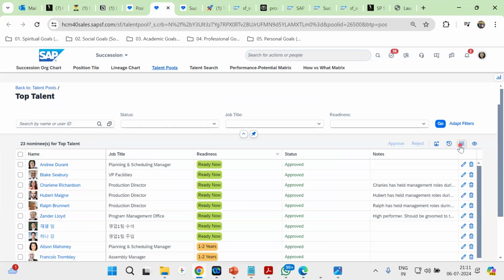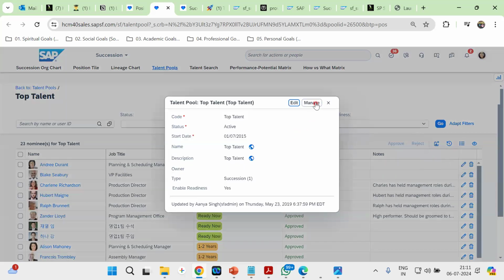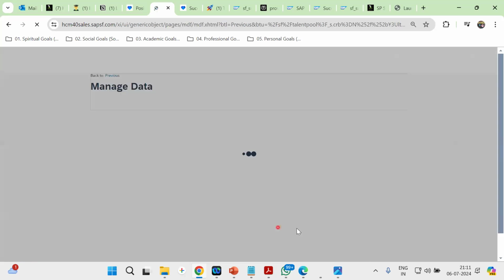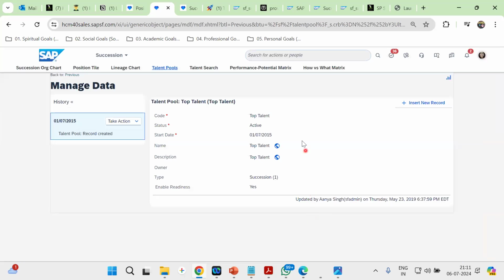And also you can look at the nomination history if you want to, or edit anything you like, you can do that as well. So these are all the things you can do from here. Okay, so this is your typical talent pool. How does a typical talent pool look like? This is the talent pool, how it is managed. So you can see all the things here.